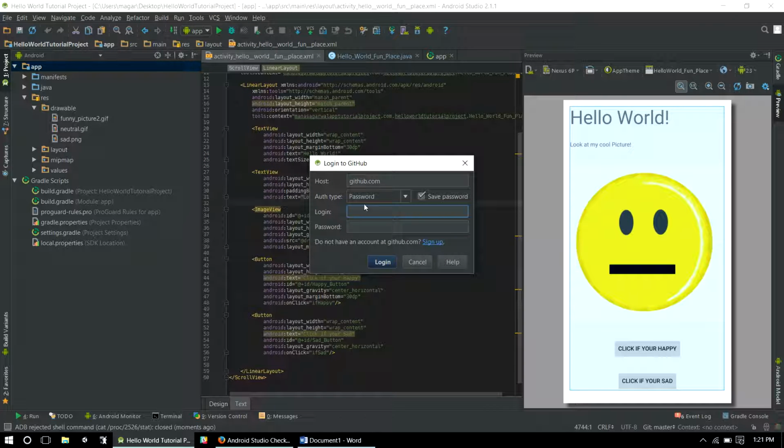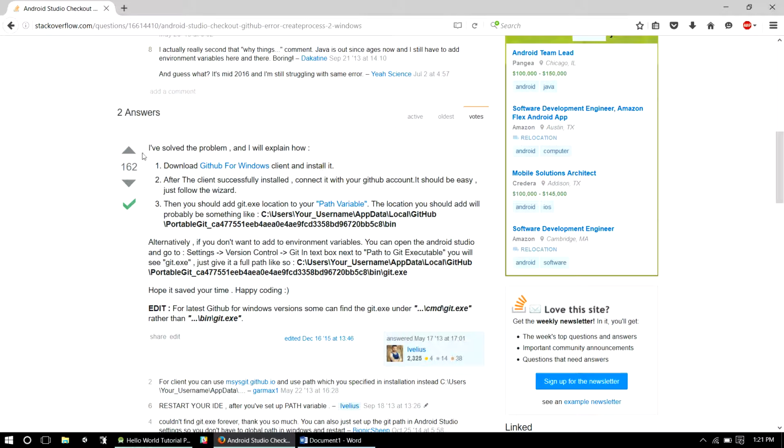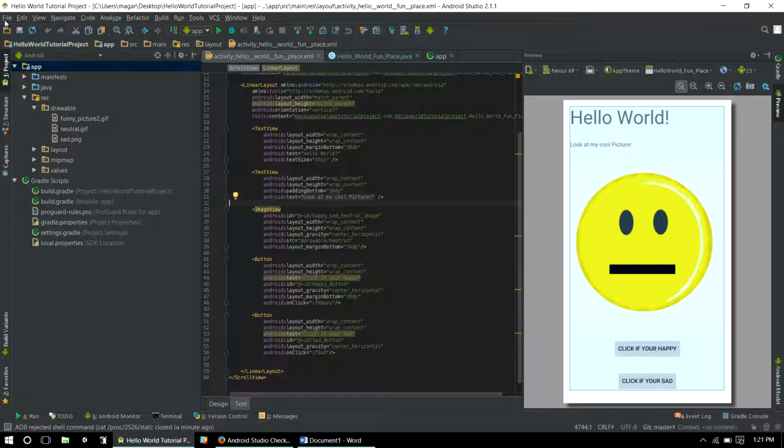Now if you get some error here, all you gotta do is, I'll put this Stack Overflow link in the description. I had the error too. And you gotta go here. You gotta go to the second answer. Actually, I'll just show you. So you go cancel. I'll put the Stack Overflow link in the description anyway.